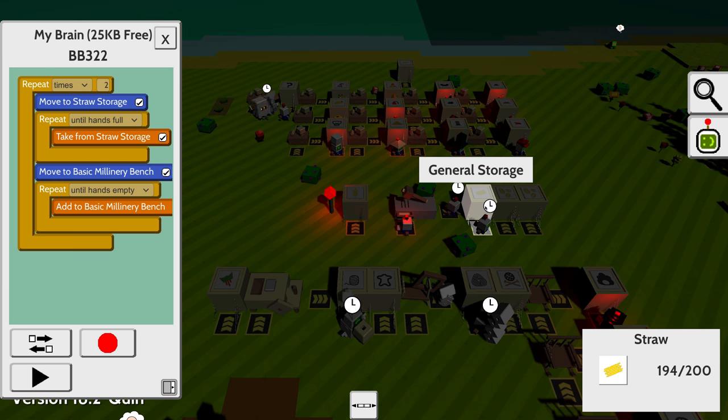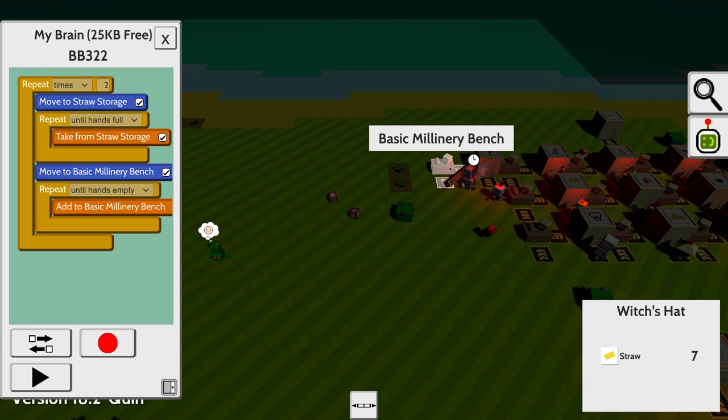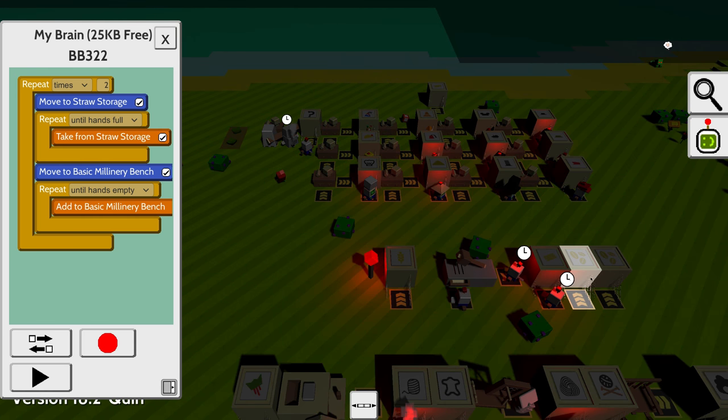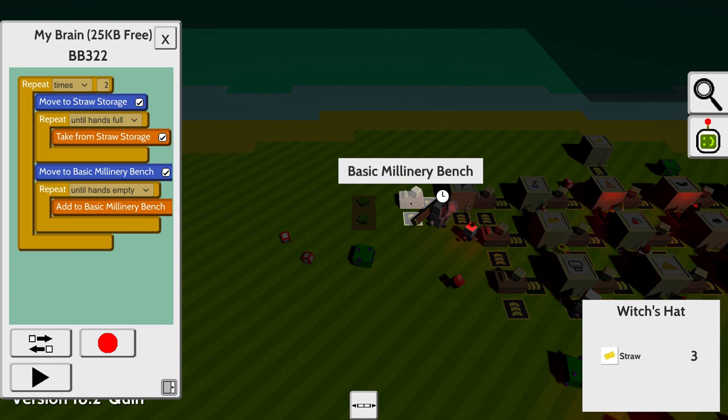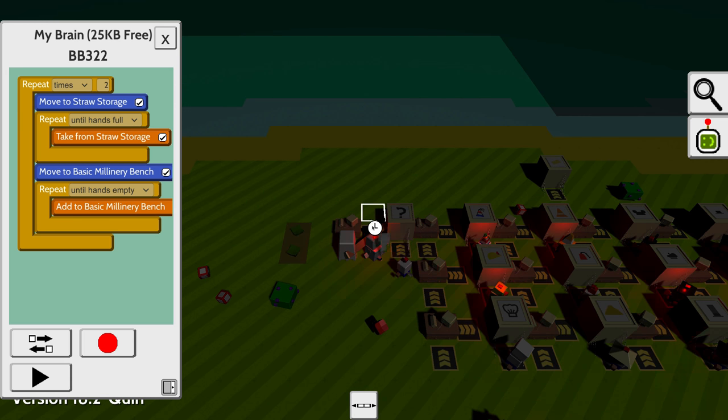Now I need to go grab more straw. Come on, over here. One, two, three, four. Yes, that works. Doing it twice with hands full works. Three, over here. Two, three. And witch's hat. Oh, drop that.